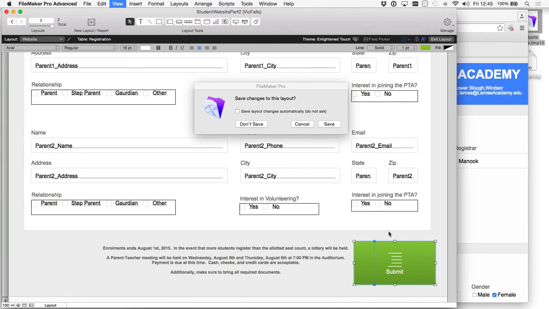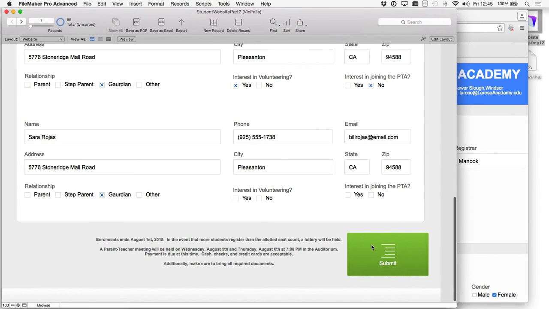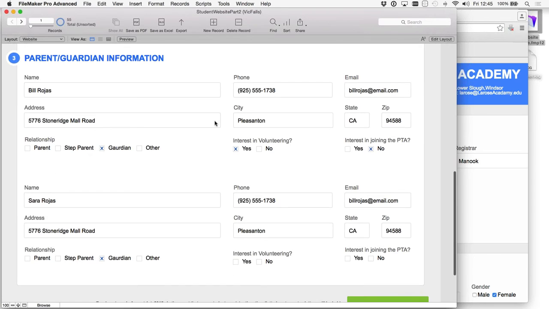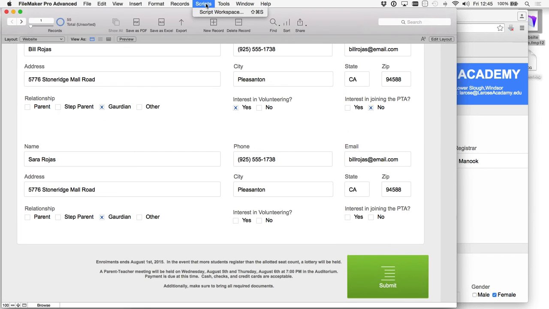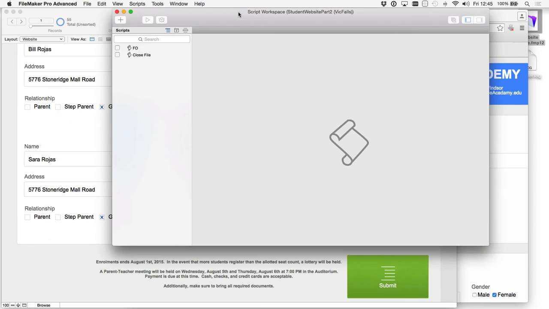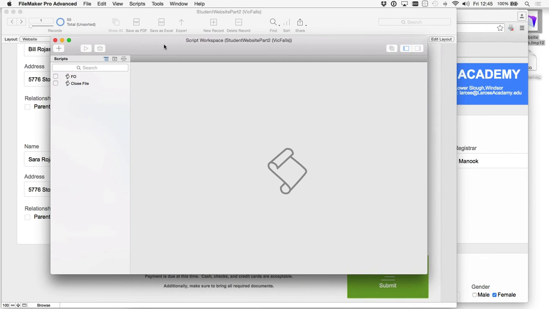So that's half of it. Let's go into browse mode just to prove a point. I'm double clicking on this button and nothing's happened. So you've got to attach that to a script. It's got to run something, okay? So to do that, I'm going to go up to the scripts menu and into the scripts workspace. So this is where the automation happens. This is where things all come together, hopefully.